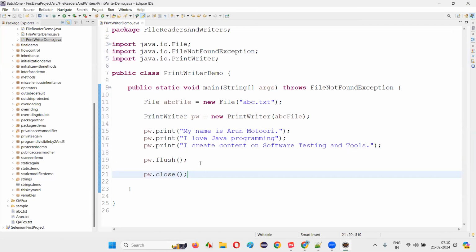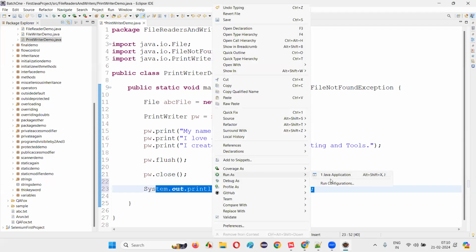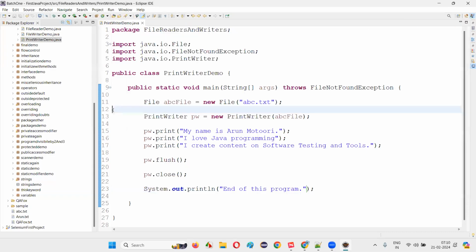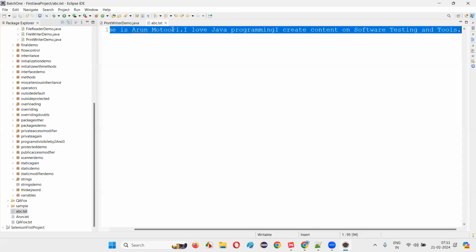The code got executed, but we don't know whether it would have written this statement. Otherwise we cannot come to know whether the code has been executed or not. End of this program will be printed means this code has been executed. That's the only reason I'm adding it for demo purpose. Right click, run as Java application. If end of the program is printed, then we may be pretty sure that in the abc.txt file the text has been written. But if you clearly observe here, all the lines got printed in the same line.